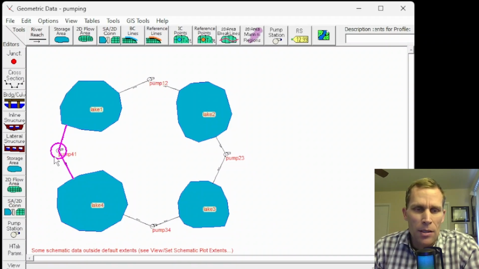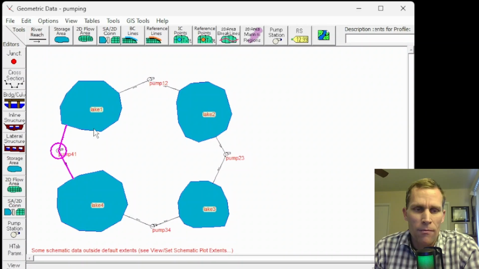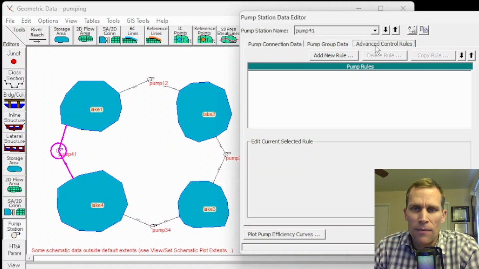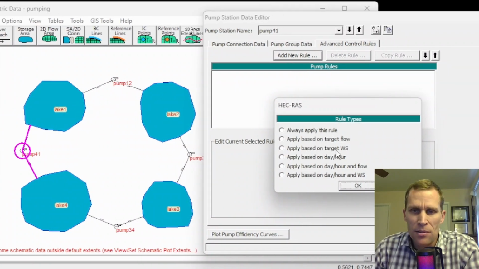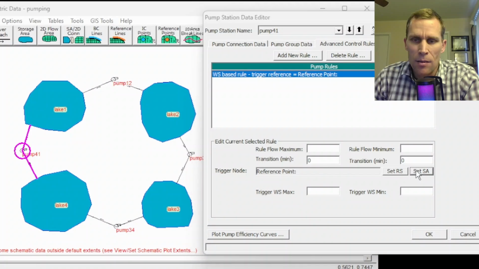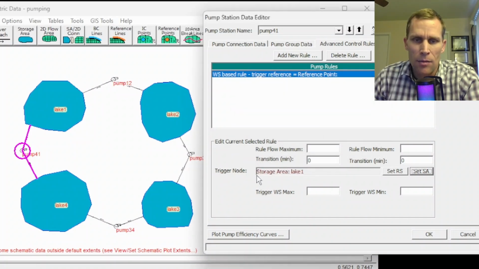All right, what I want to do now is refill Lake 1 so it doesn't get so low. And I'm going to do that by adding a control to pump 4.1, which is going to pump water from Lake 4 into Lake 1. All right, I'm going to click on Advanced Control Rules, Add New Rule. This is going to say based on target water surface elevation. And then for my trigger right here, I'm going to set it using Lake 1. Yes, that's it. That'll be the trigger.